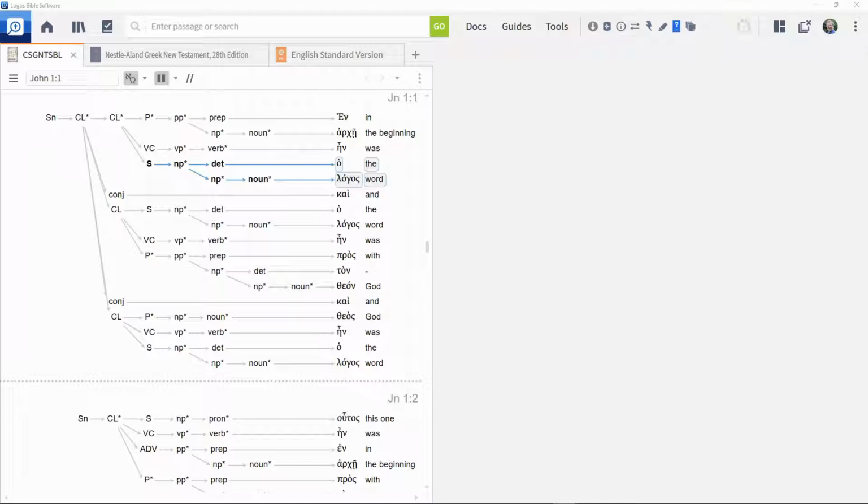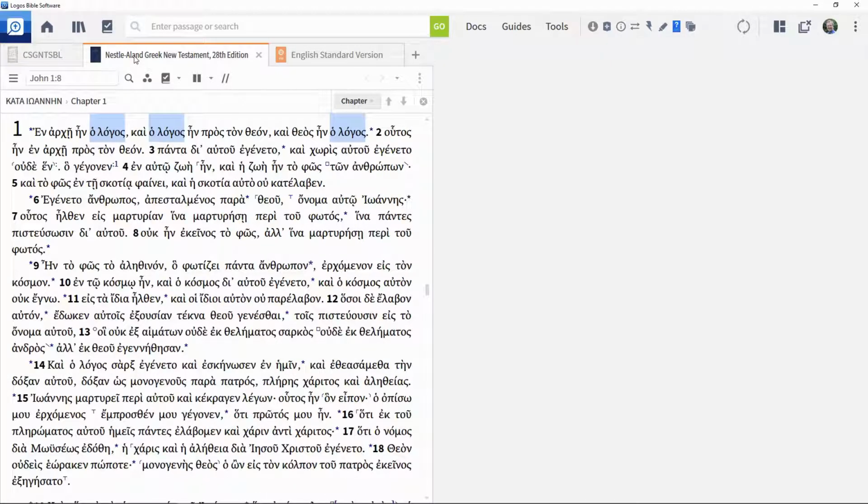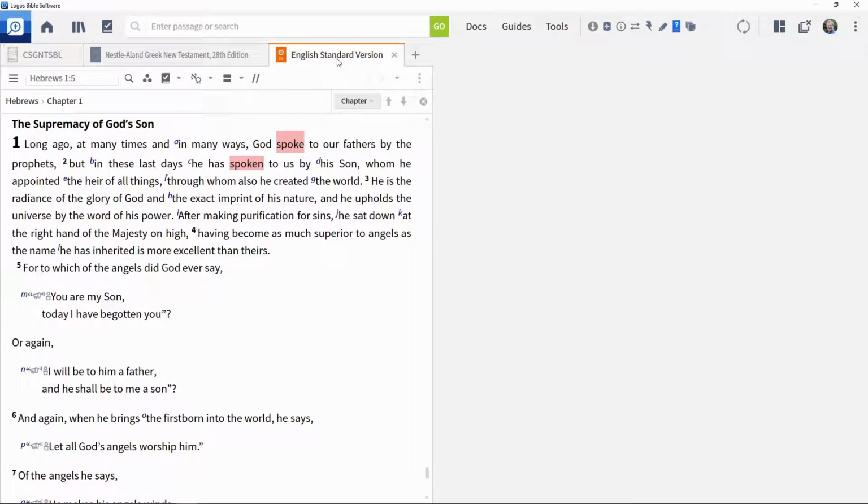An example of this is where the logos is spoken about 3 times in John 1:1. Finding where the same verb occurs twice in a sentence, such as in Hebrews 1:1-2, which refers to God having previously spoken through the prophets, but now having spoken to us through his Son.